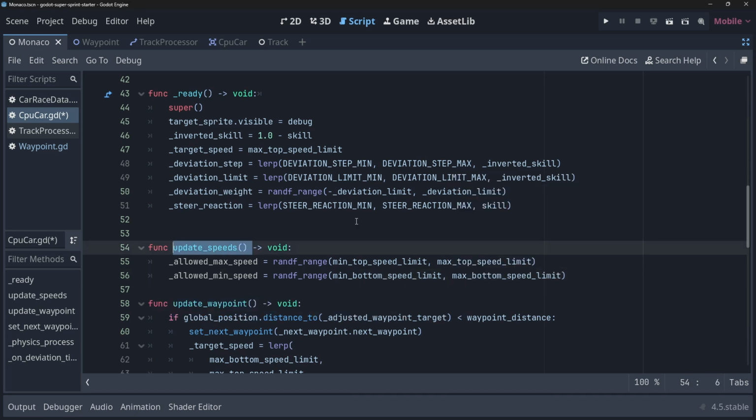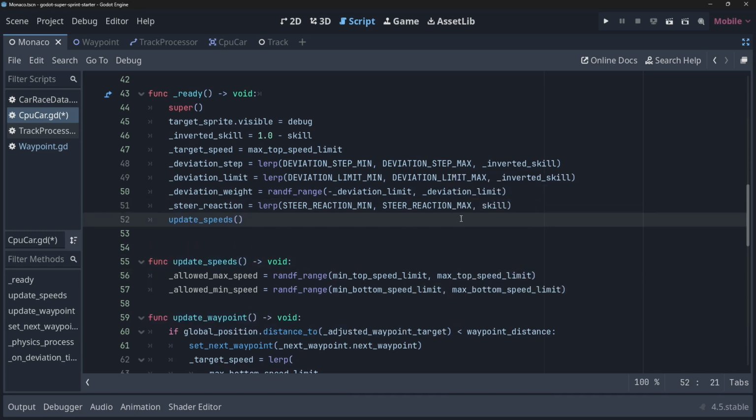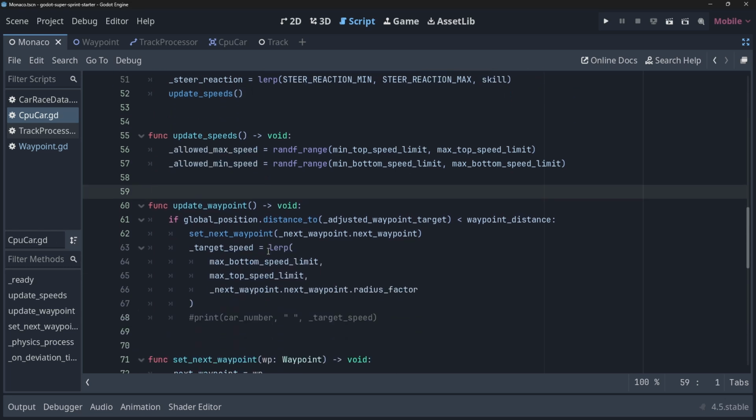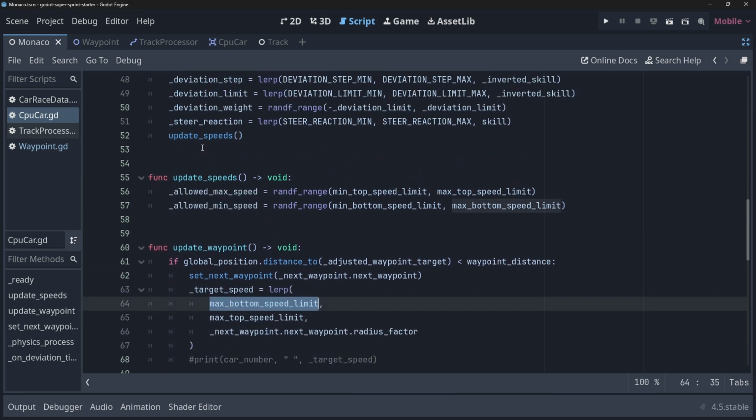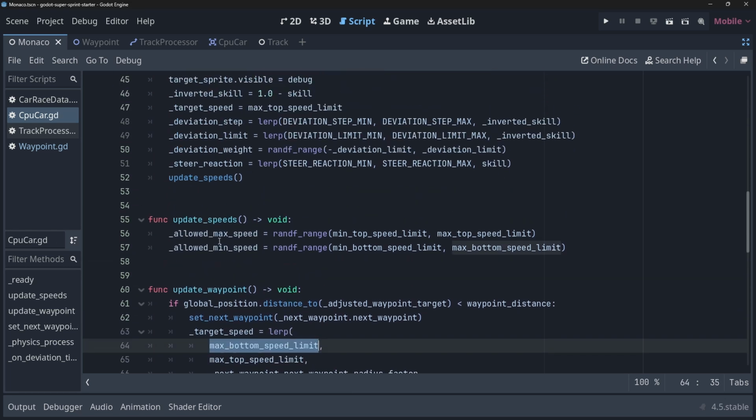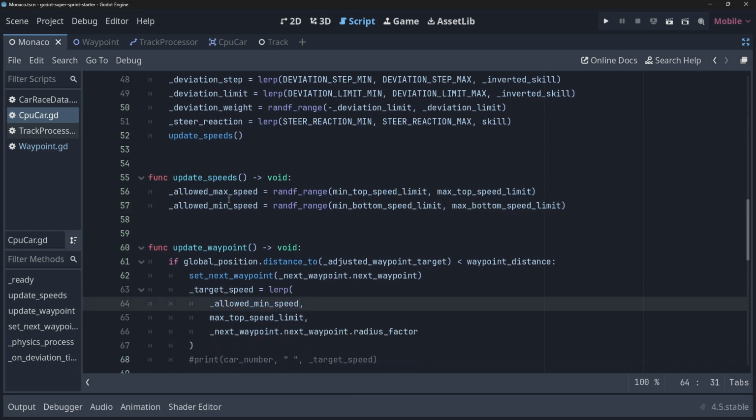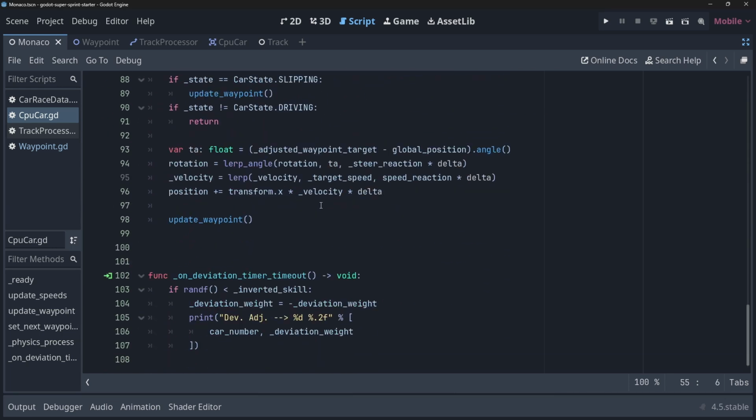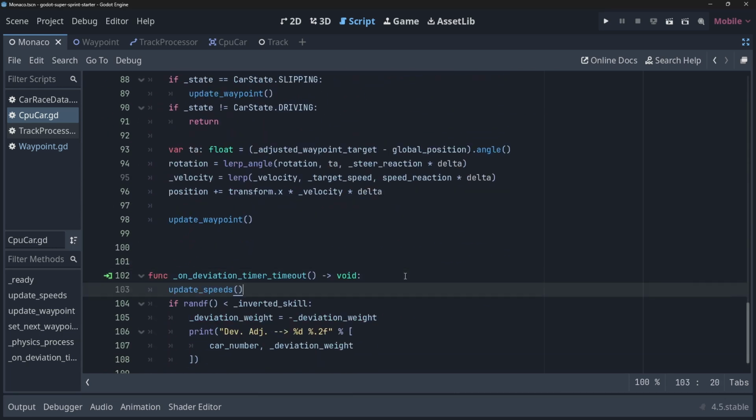And then we can invoke our update speeds actually directly inside the ready here. And then if we look at this, okay, so we need to update the target speed as well, where we've got our max lower speed. So we'll do allowed min speed here and allowed max speed here. And then finally, last but not least, we can take the update speeds and we can drop that down into here. And we might as well do that every single timeout.